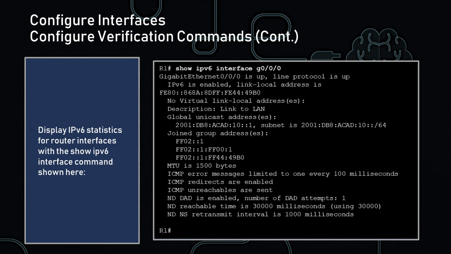So here we see IPv6, so that gives us a lot of message as well. So we can see here that we're up. We can see our link local address. We can see our description, global unicast. Our group addresses for multicasting, our MTU, ICMP setup, whether we've got neighbor detection, we've got our data temp set, our millisecond interval for reachable time, and so on.